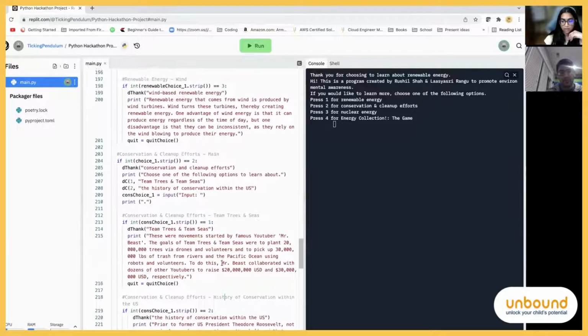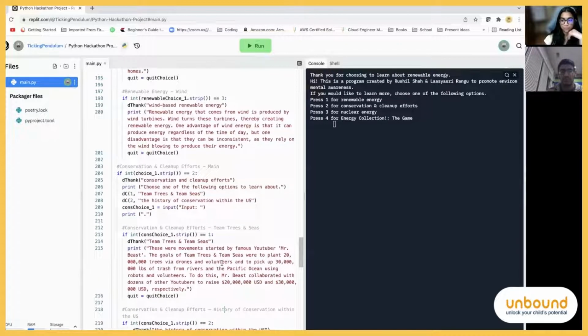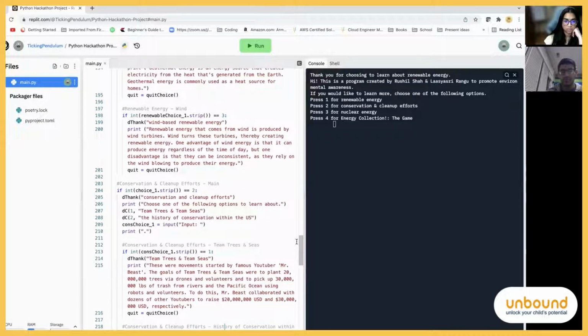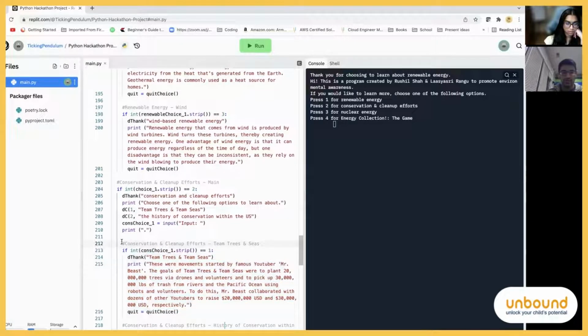And then as for how the menu system works, it relies on a set of if statements. For example, we have choice 1, which dictates if the user wants to go to renewable energy, conservation and cleanup efforts, or nuclear energy, or the energy collection game.